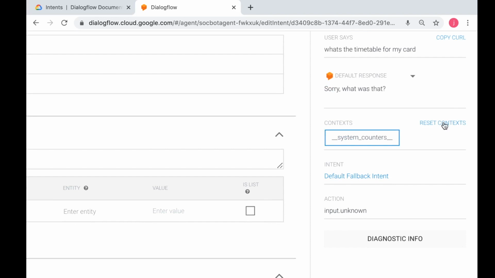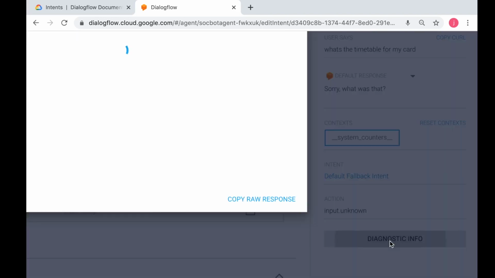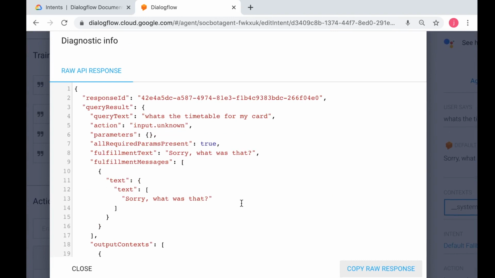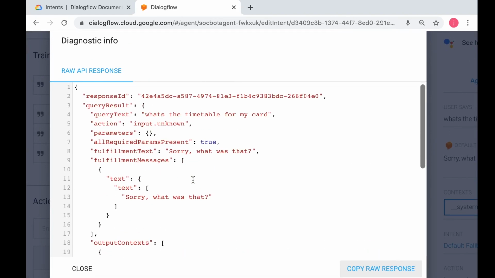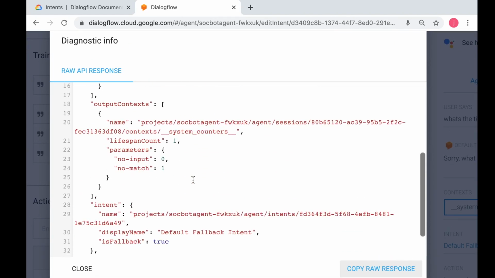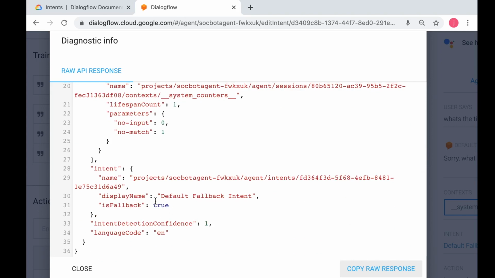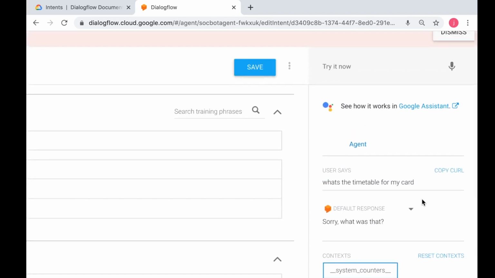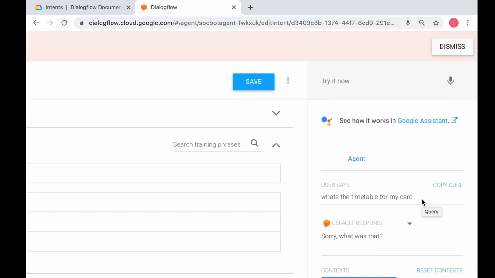You can also see that from Diagnostic Info. We are not going to be using this much in this first part, but I'm just showing you that there is such a thing called Diagnostic Info. It will tell you, for example, which intent was matched. You can see it right here. The name of the matched intent is default fallback intent, which is not what you wanted. So there are a few ways to view the intent.